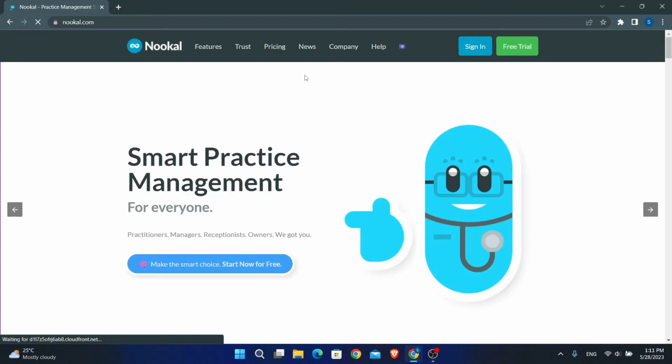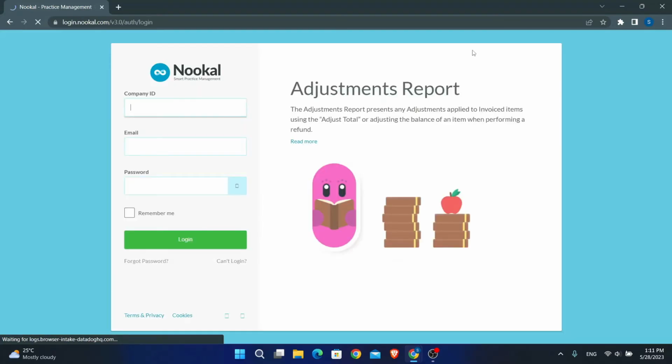Now in order to sign into your account, click on the sign in button at the top right section. Once you do this, you will be taken into the login page. Just go ahead and enter your company ID and then your email address. Finally, type in your password and then click on the login button and you will be logged into your account.